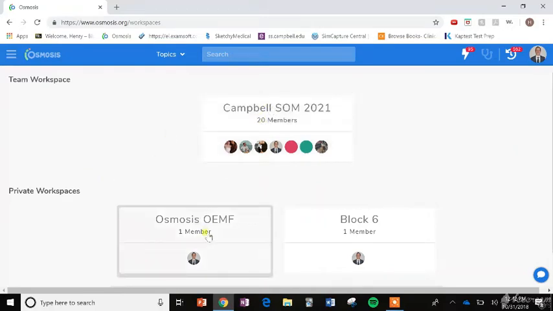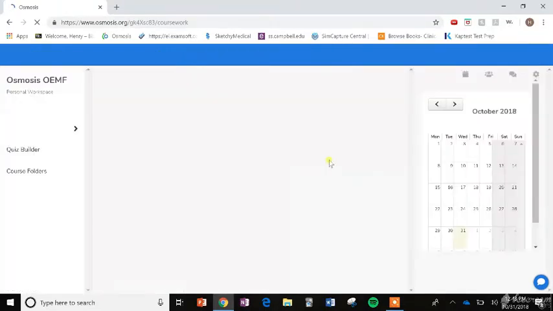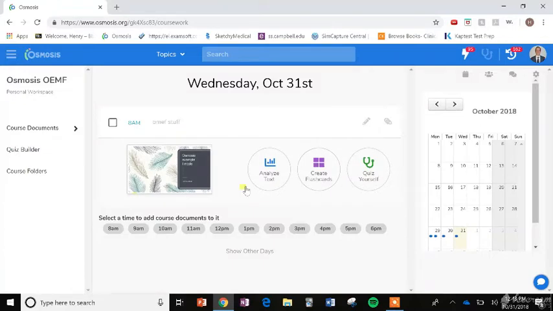The private workspace is just for you, so I made a workspace just for this demonstration. In this workspace, I uploaded a couple PowerPoints. They organize the PowerPoints based off of calendar. So on Mondays, I have 3 lectures for the day. I just upload the lectures to the various times.